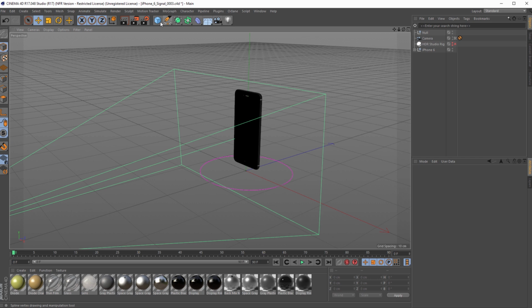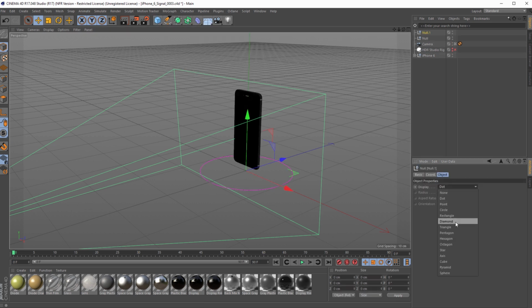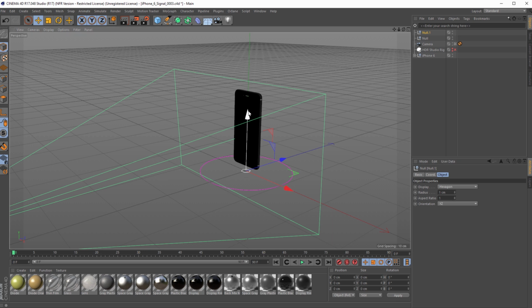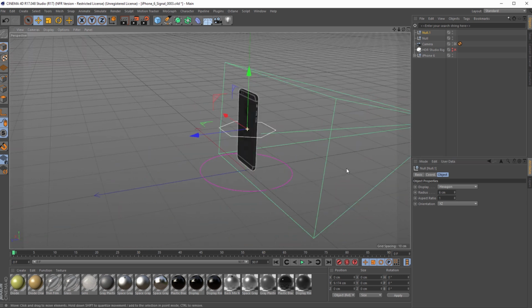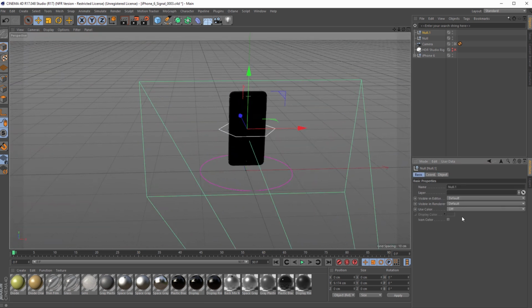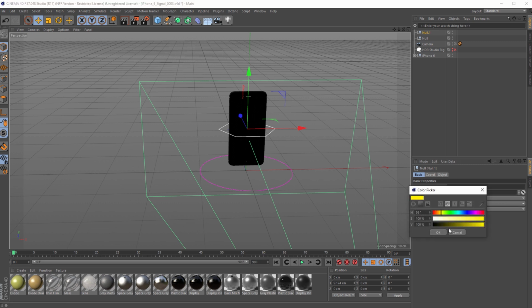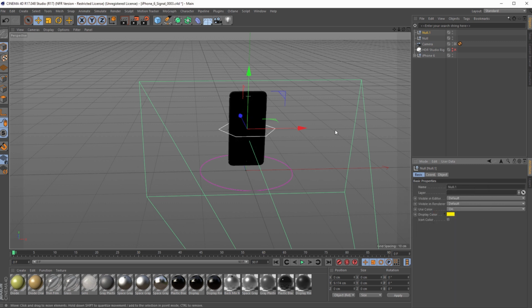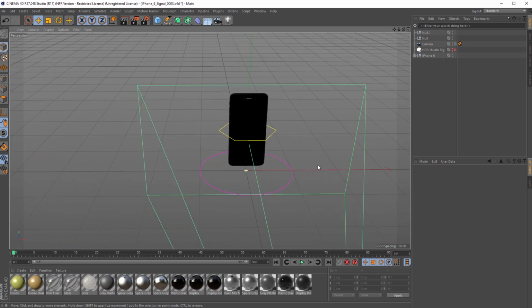Now we're going to create another null, and this one is not going to be a circle. We're going to make it a hexagon, and have it face upwards. I'm going to move it to about the center of the phone. I'm going to make it a little bit bigger than the phone. There we go. And I'm going to change its color to a nice yellow. So let's grab a yellow here. That's fine. All right, so we got our yellow helper. This is going to be our main rotation of our phone.